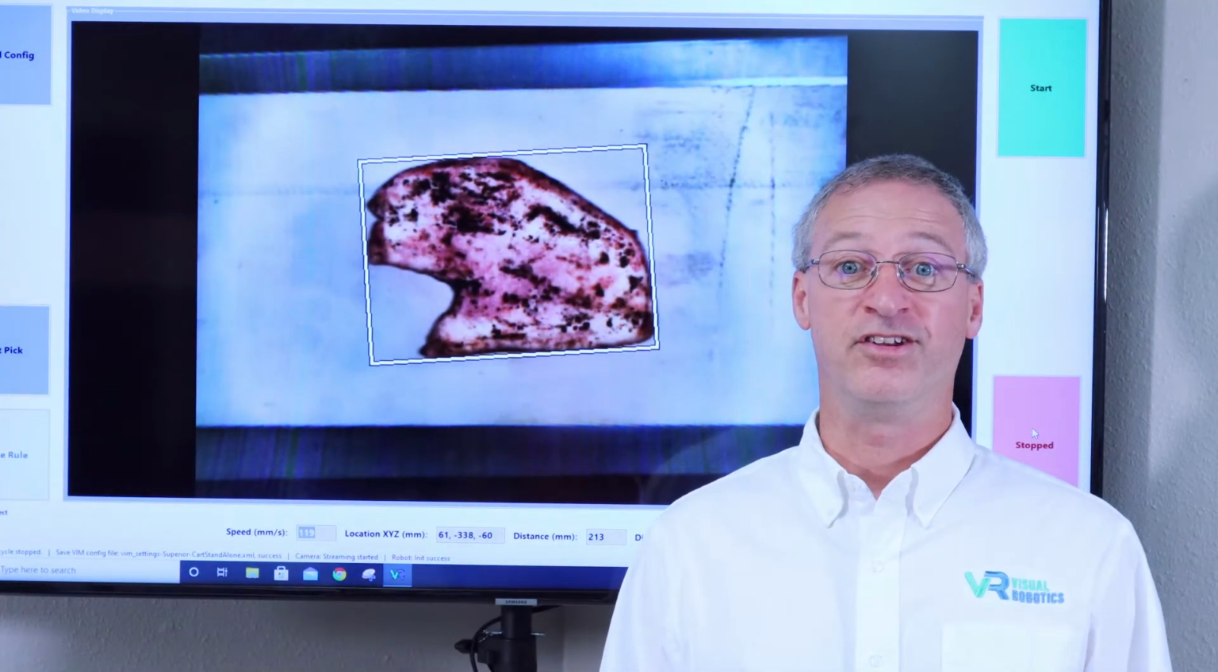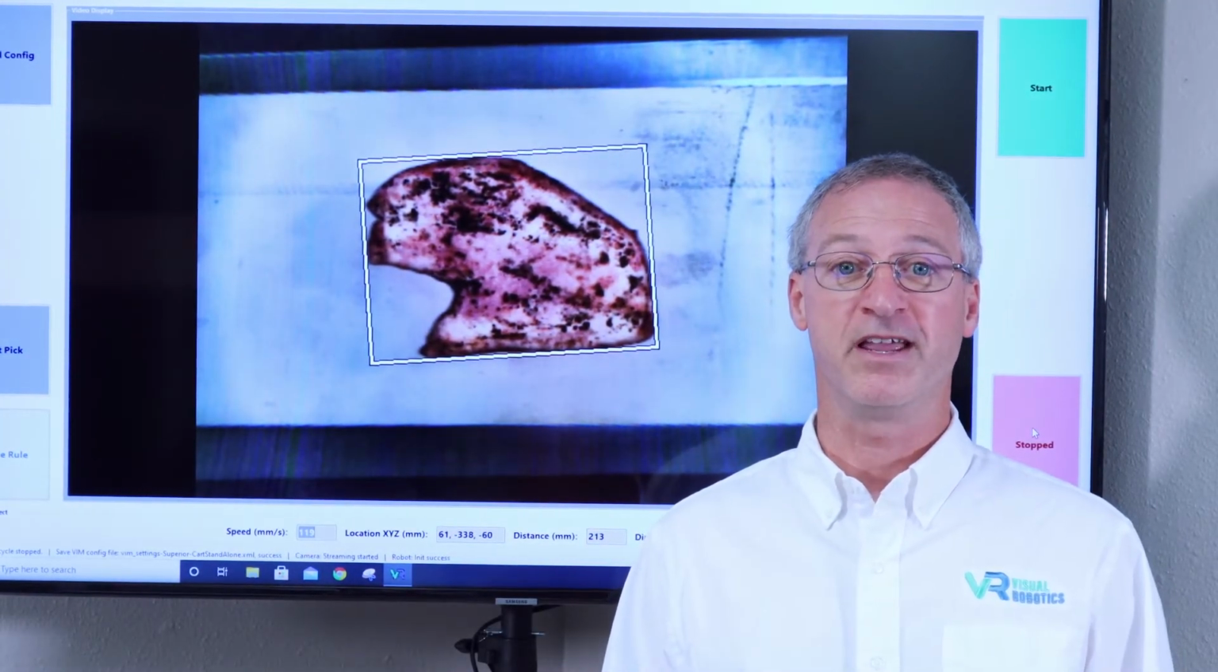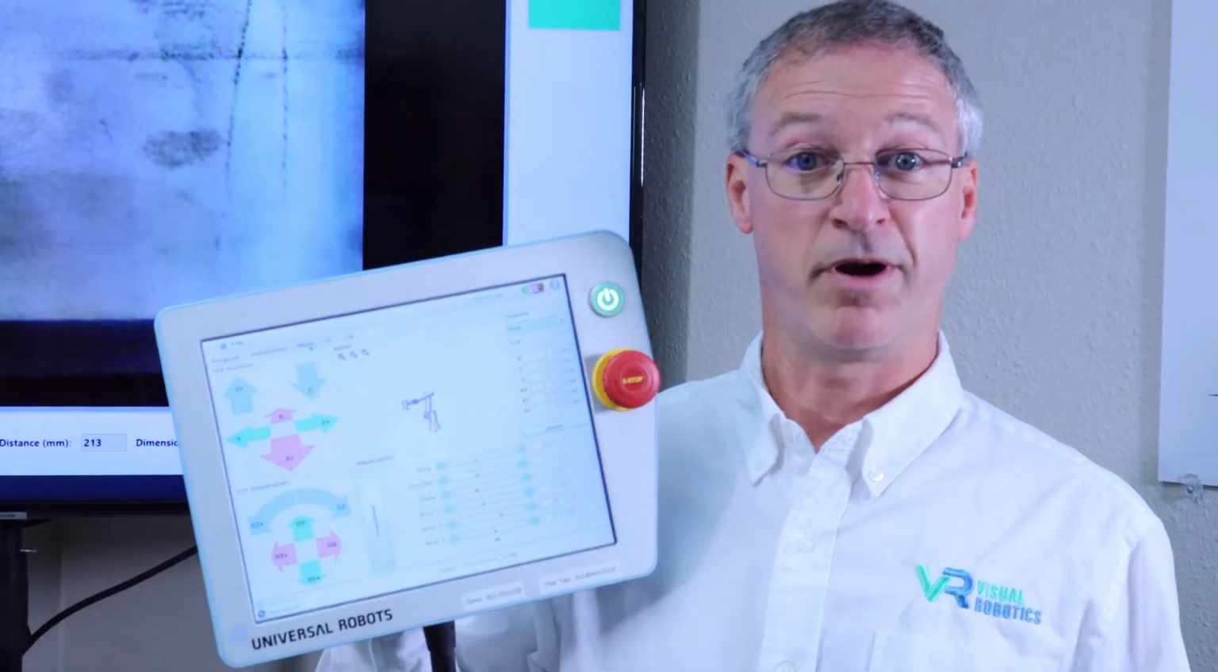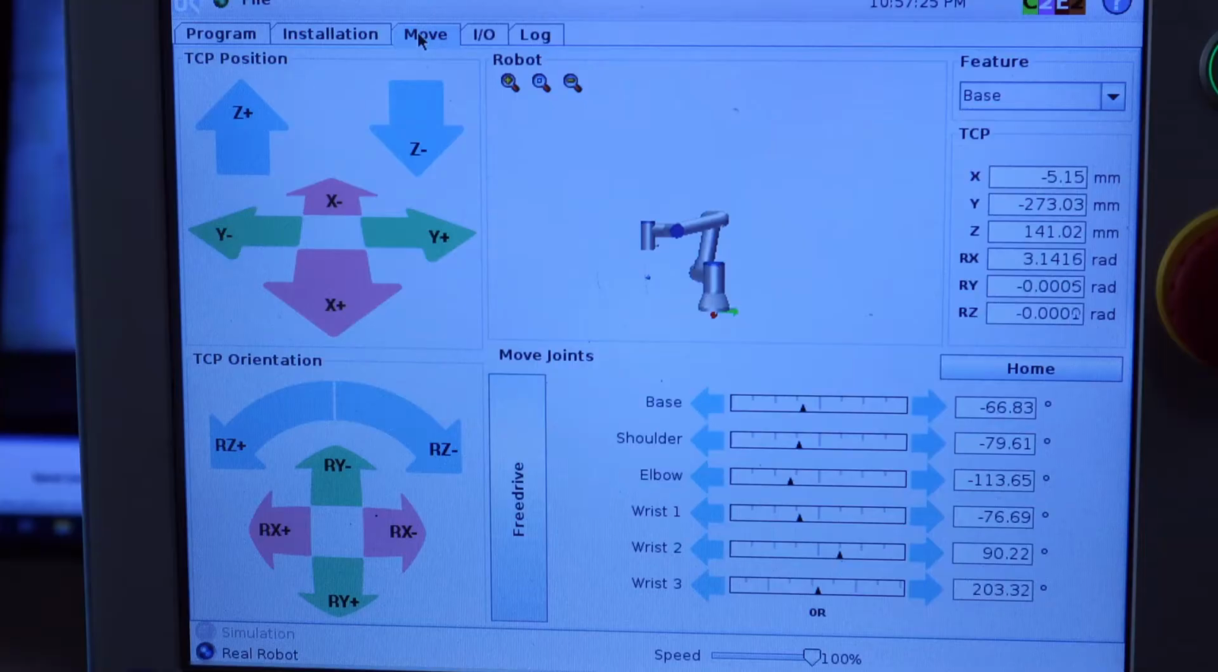That's how easy it is to use the standalone Quick Pick to do a pick and palletize operation. Next, I'll demonstrate how to use Quick Pick with PolyScope using the pendant.